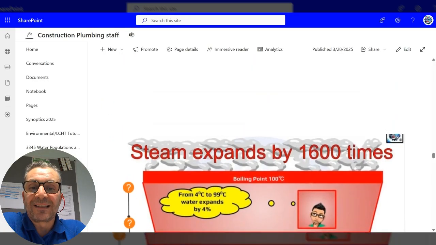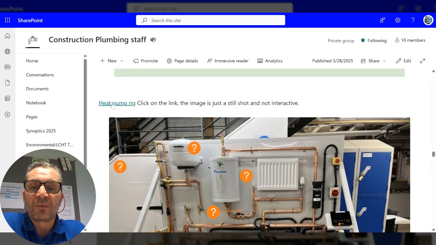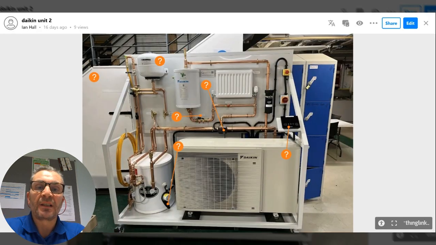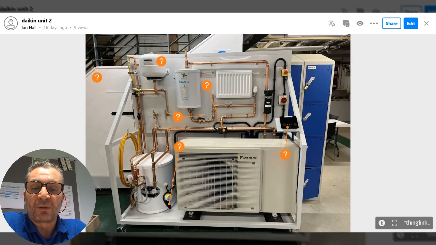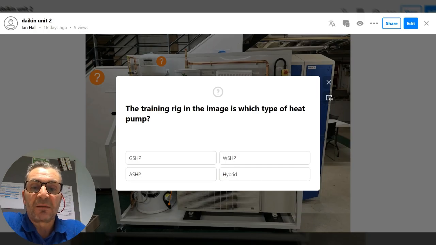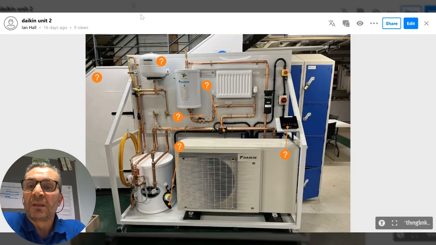So that's another really useful item that we use as well. The actual thing is endless, what you can do. So this is the one I wanted to look at. This one, we'll click on there, share this tab instead, and you can see that is a rig that was purchased due to the MCS Foundation grant that we were entitled to. So we can click onto that. The training rig in the image is what type of heat pump, so it's source heat pump, etc. Yeah, so it's that type of thing. You can do all sorts of other items as well. So there's lots of questions on that one, as you can see.